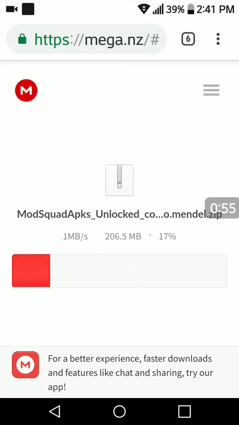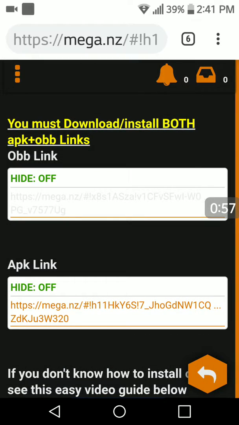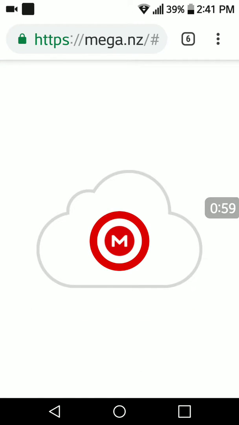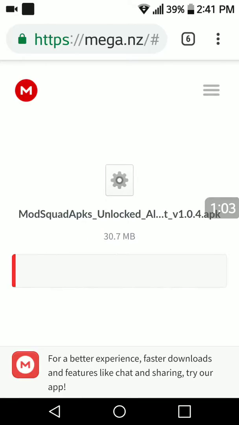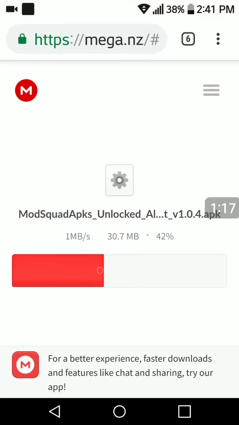This one is for a zip file, so I'm going to go back and I'll show you because the APK is a lot faster. It's smaller. Let's tap open in browser. And if you need help how to install an OBB file, I do have a post tutorial for that in the help and walkthrough section.